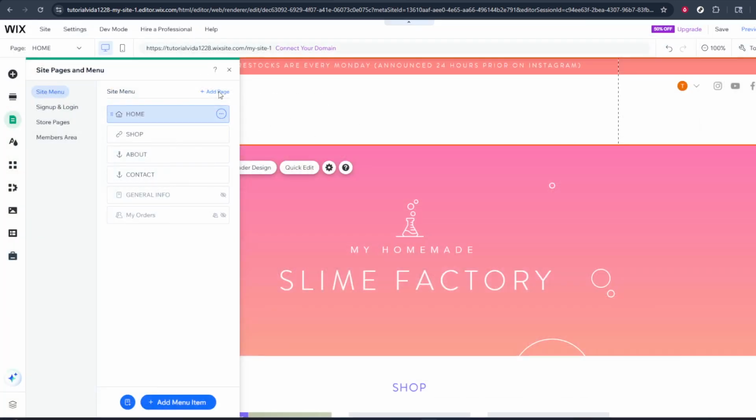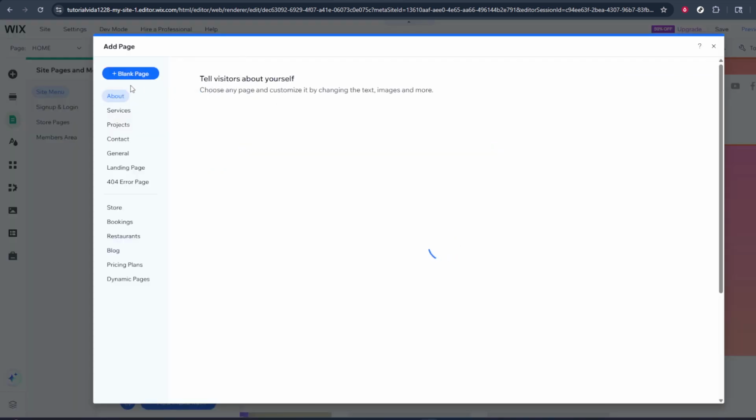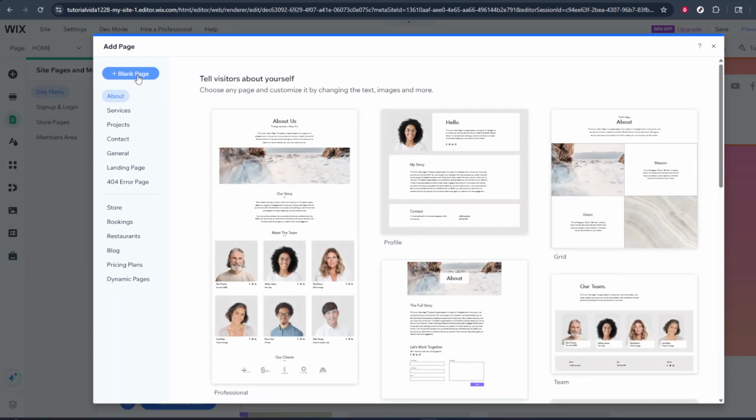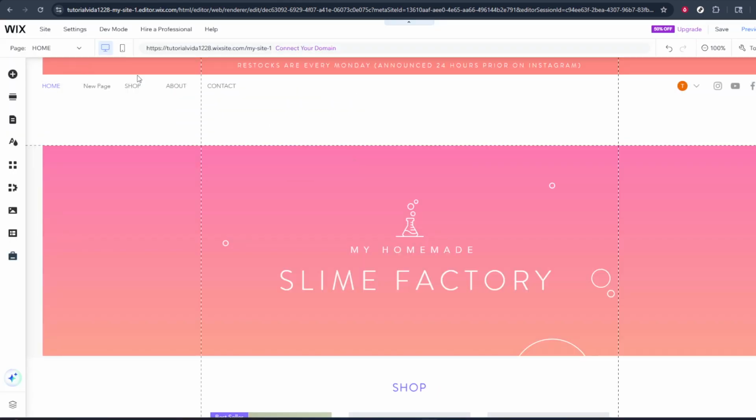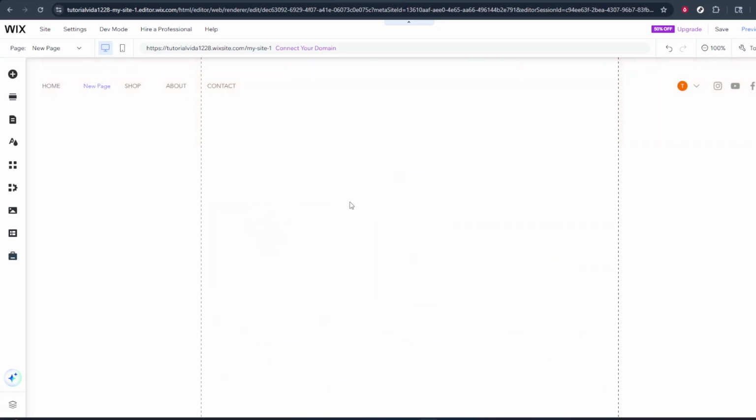After you click Add Page, Wix will show you different options for the type of page you want to create. You might see pre-designed layouts, but for full control, choose the option called Blank Page. Go ahead and click on Blank Page.